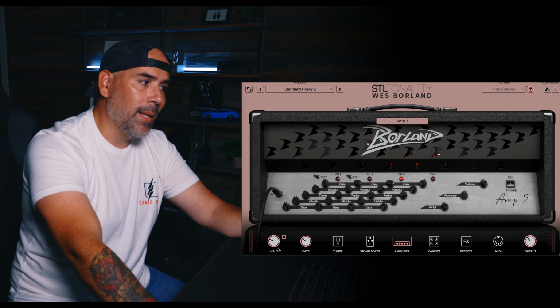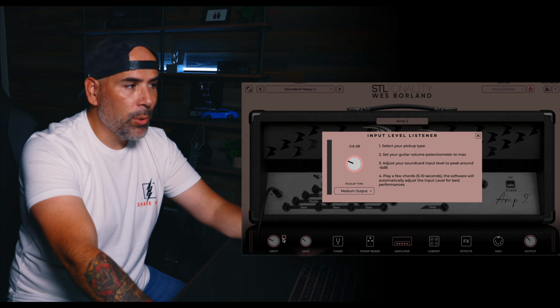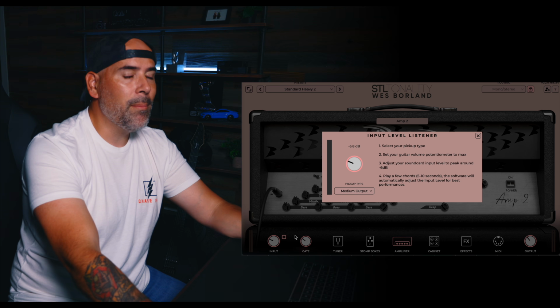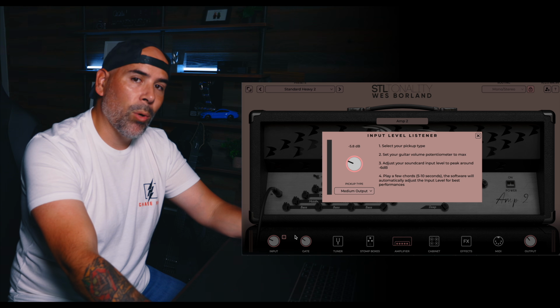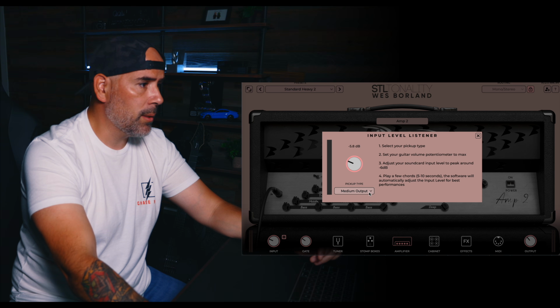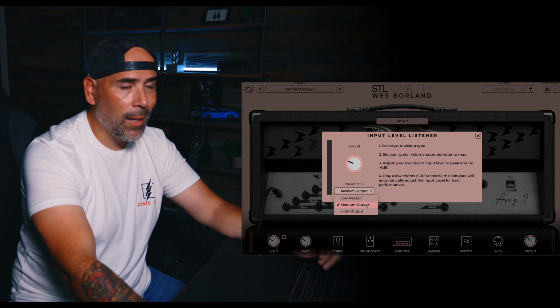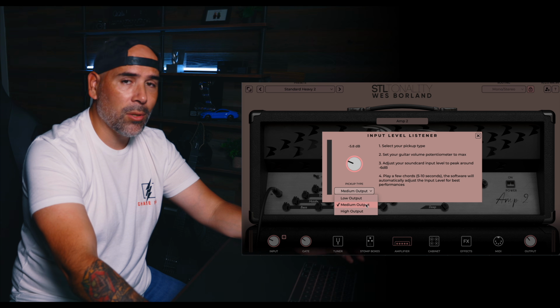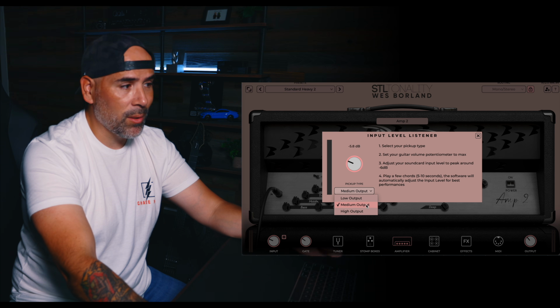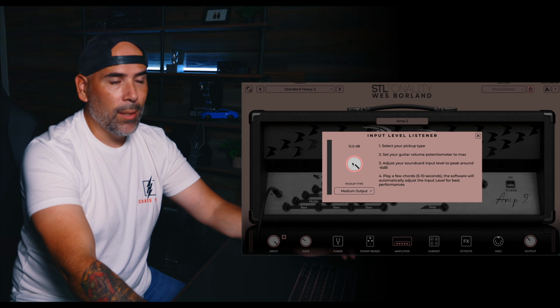And quickly to note, over here next to the input knob, you have the input level listener. Now what this is going to do is allow you to set the input correctly depending on what kind of guitar and pickups you have. So you're just going to click on the input listener, click this drop down box, and select what kind of pickups you have. If you're not sure, I highly recommend doing a quick Google search, going to find your pickups and finding out what kind they are. This is going to be very important. So if you've got medium output like I do, then it's going to naturally select what needs to be done.